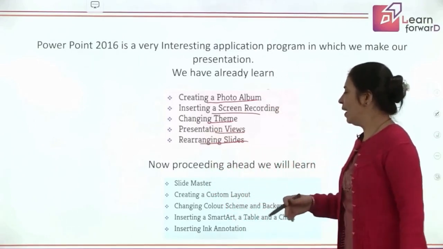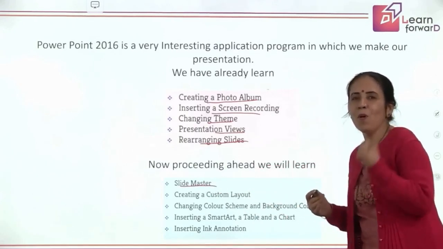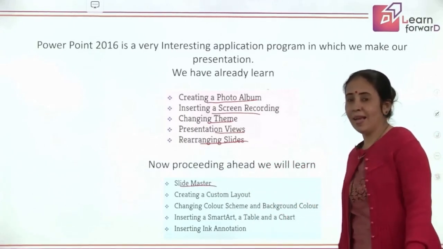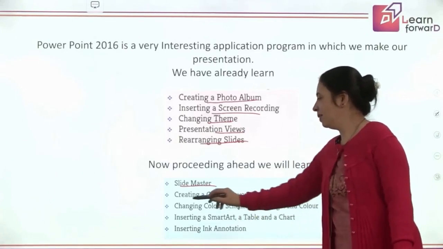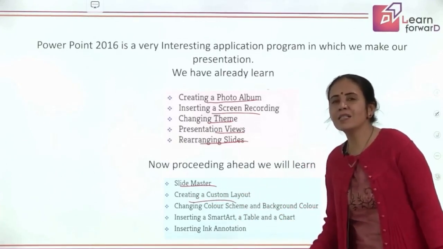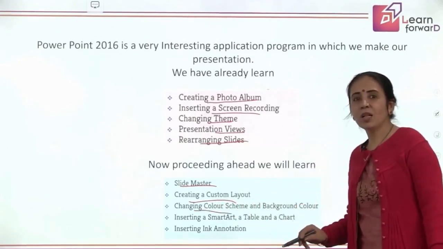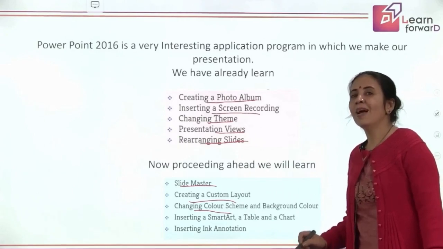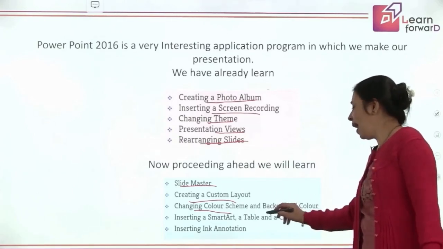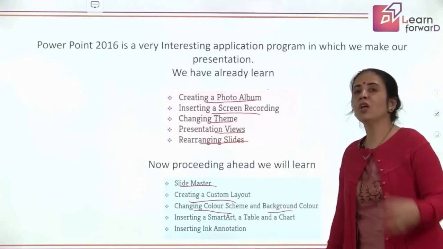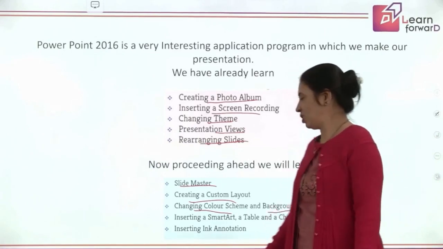Now, moving ahead with the journey, this time I have brought something more exciting in the pot. Yes, it is learning about the slide master, creating a custom layout. Moreover, we'll be learning about changing the color schemes. Yes, colors always fascinate you. I know it. And we'll even be changing the background color of your slides and presentation as well.